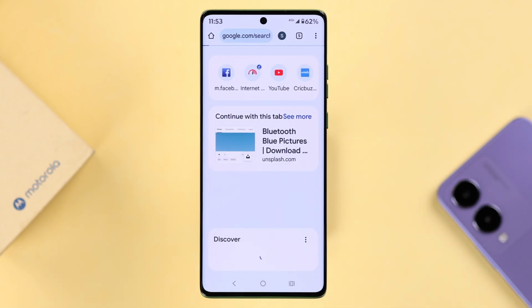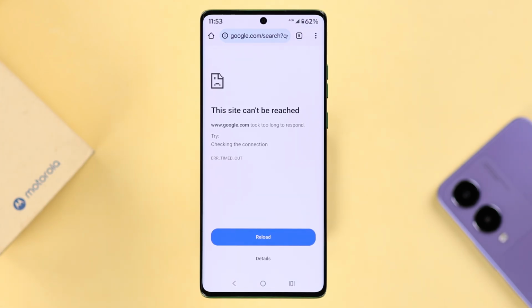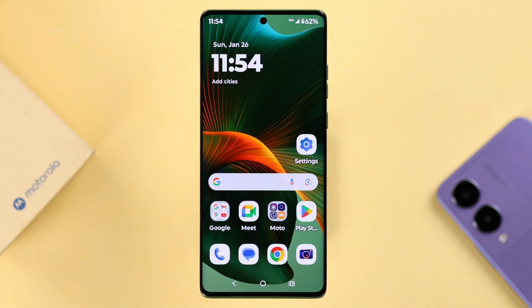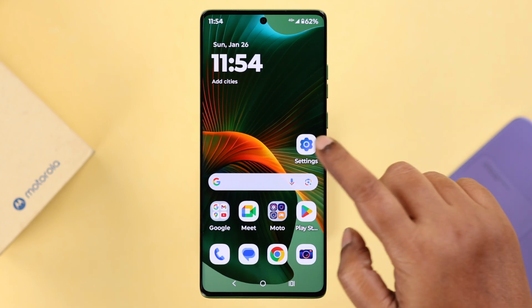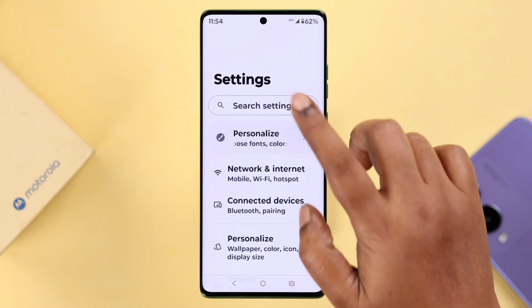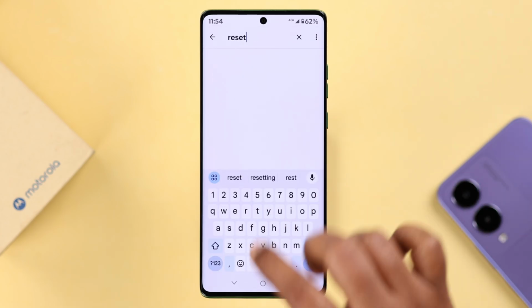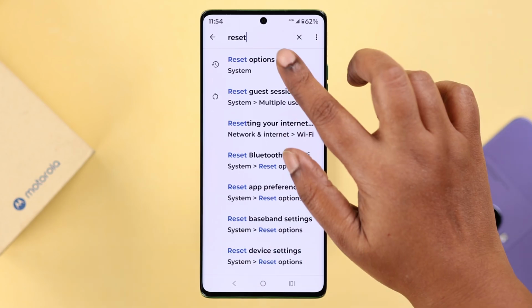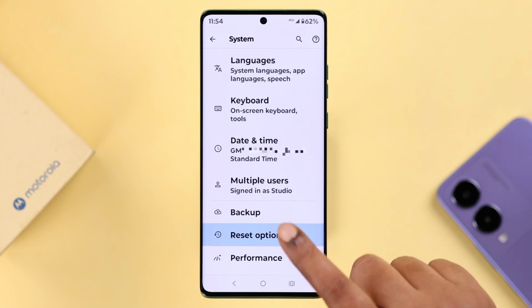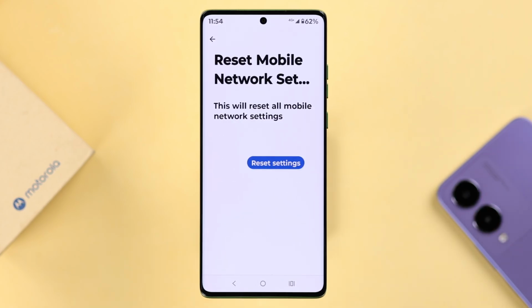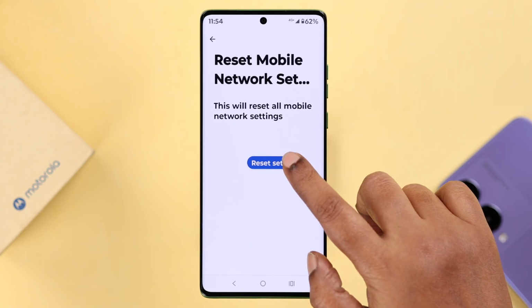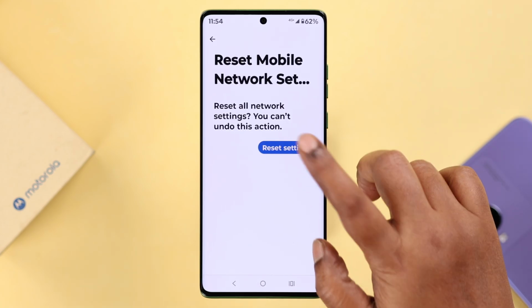Now, in most times, after restart, the problem will be solved. If you're frequently having the same mobile data issue, there might be some customized settings that you've done, but you cannot go back to the default ones. There is a way. For that, from settings, simply search for reset. Go to reset options, and then simply go to reset mobile network settings. All you gotta do is just reset settings. If you have dual SIM, you'll have to reset both of your SIMs one after another. That's all.